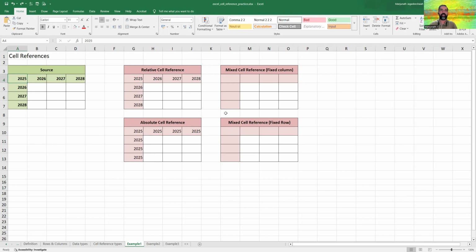Let's move on to understand types of mixed cell references. Now, come to cell L4 and then type equal to, and then select the cell A4. Now, this is a relative reference. Now, let us convert this to a mixed cell reference and fix the column. To do that, press F4, press F4 once again, and press F4 once again.